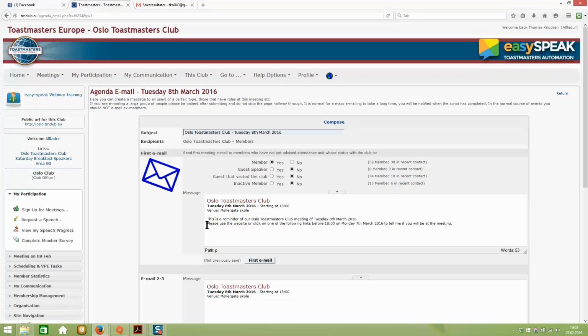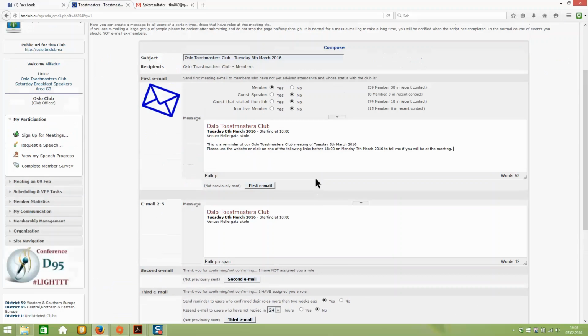Please use the website or click on one of the following links before 18 on Monday, 17th of March to tell me if you will be at the meeting. Now, it doesn't really need to say anything more than this. This is always pre-filled, and if you want to, you can add some text.